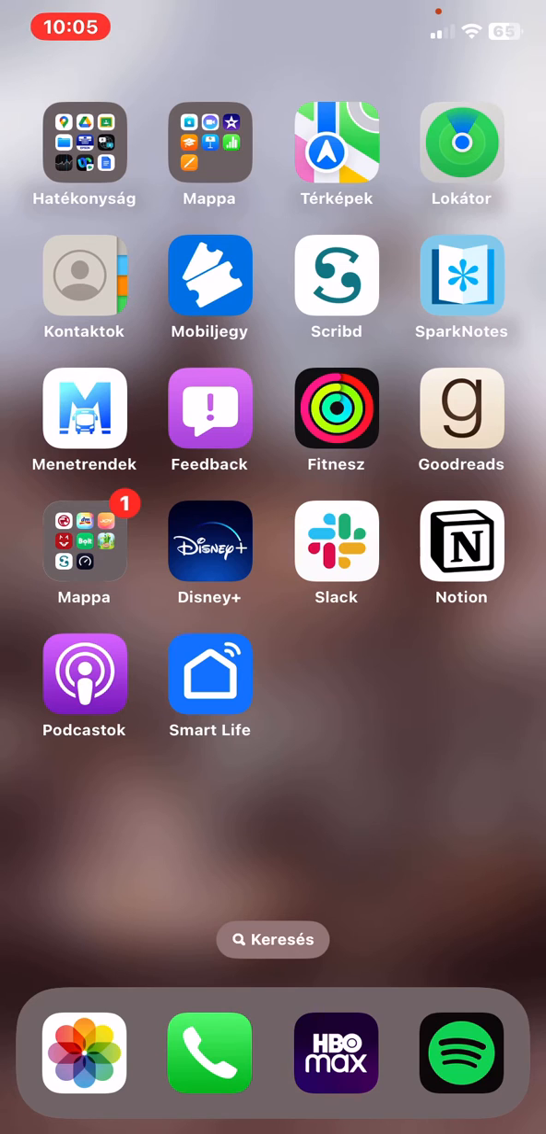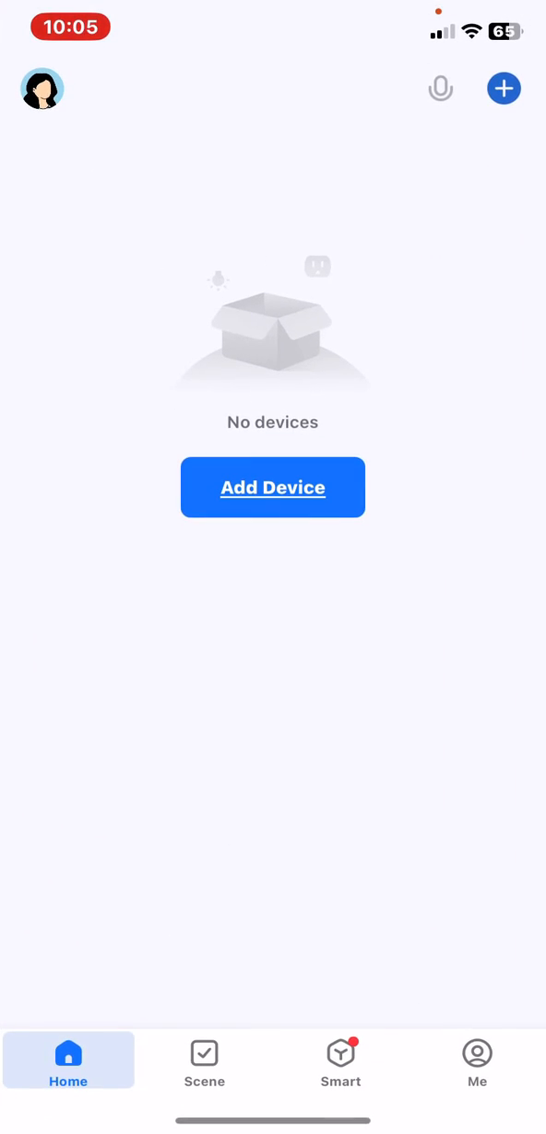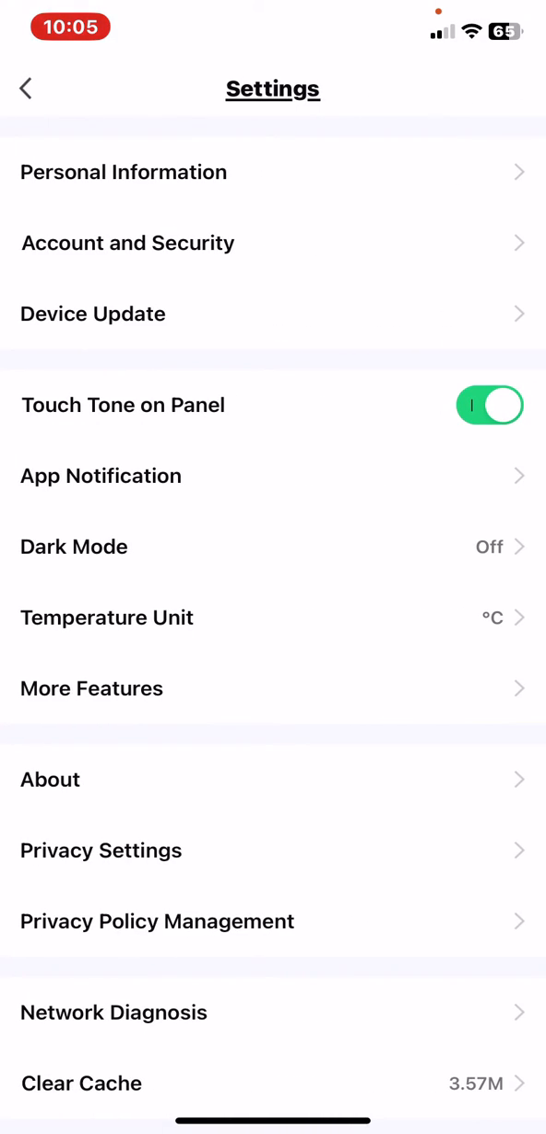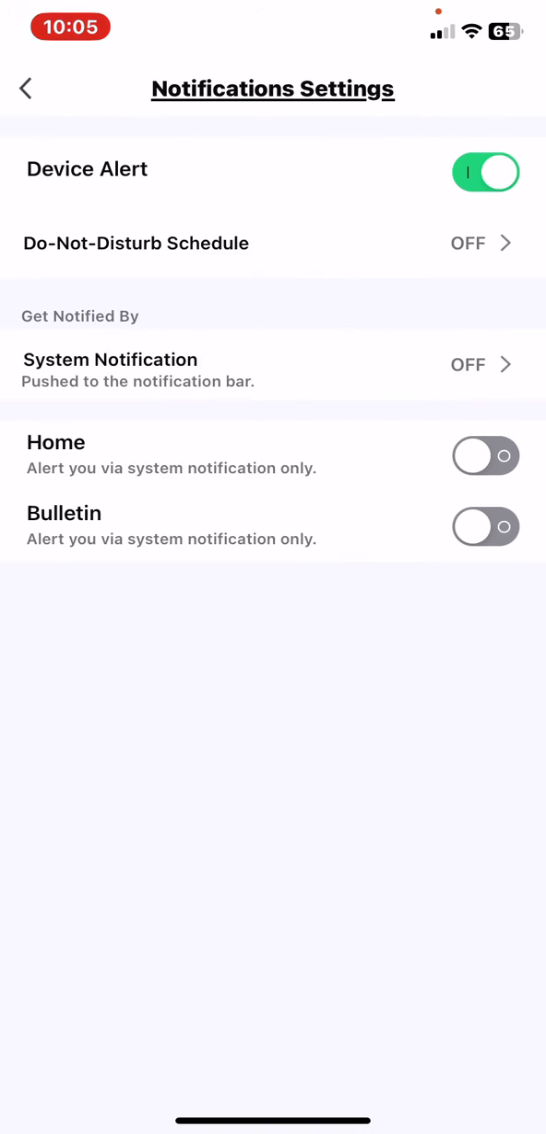Let's jump into it. First of all, open the application on your phone. And then click on the Me button at the bottom of the page on the right. And then click on the Settings button at the top of the page on the right. And then click on the App Notification button. And then click on the Do Not Disturb Schedule button at the Device Alert section.